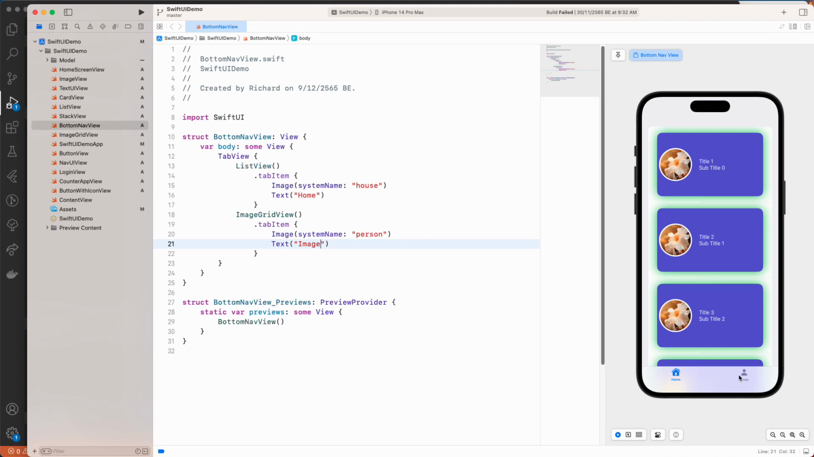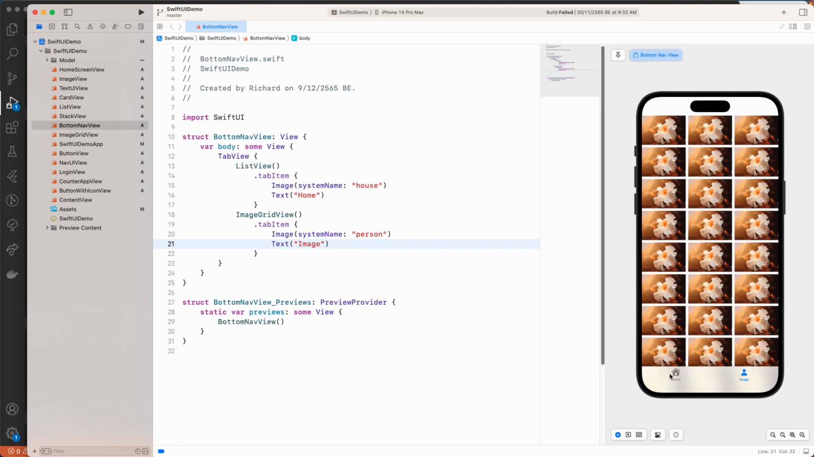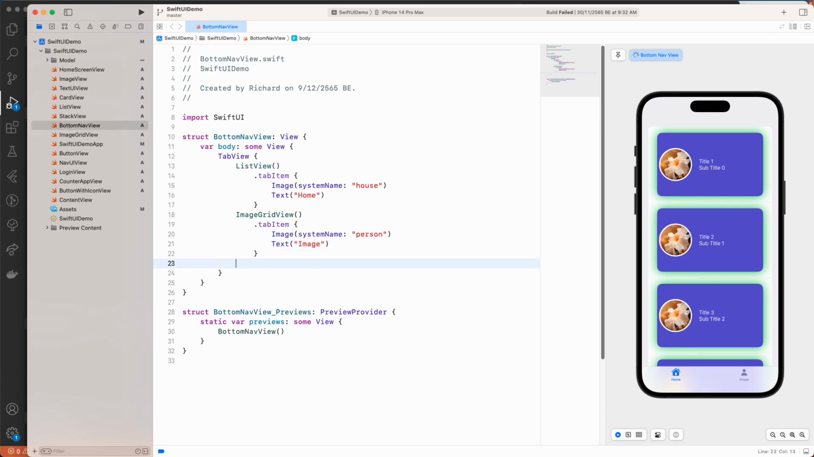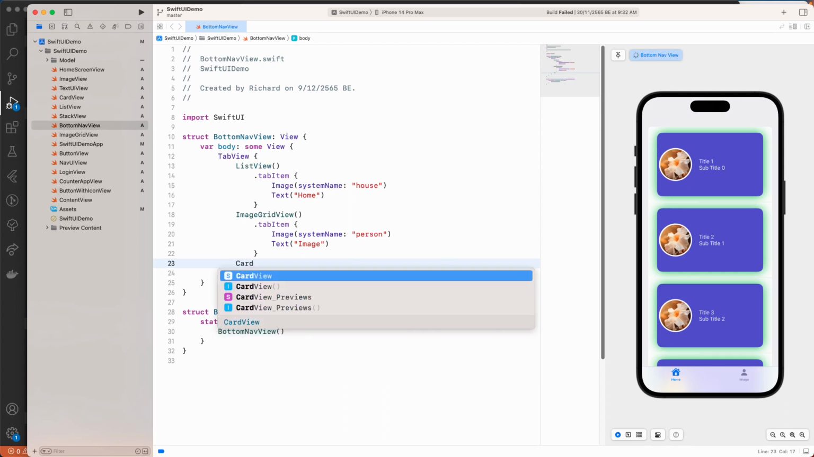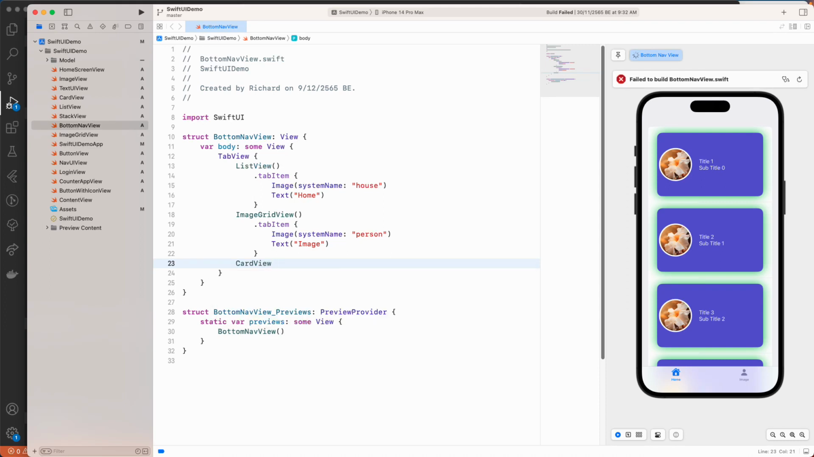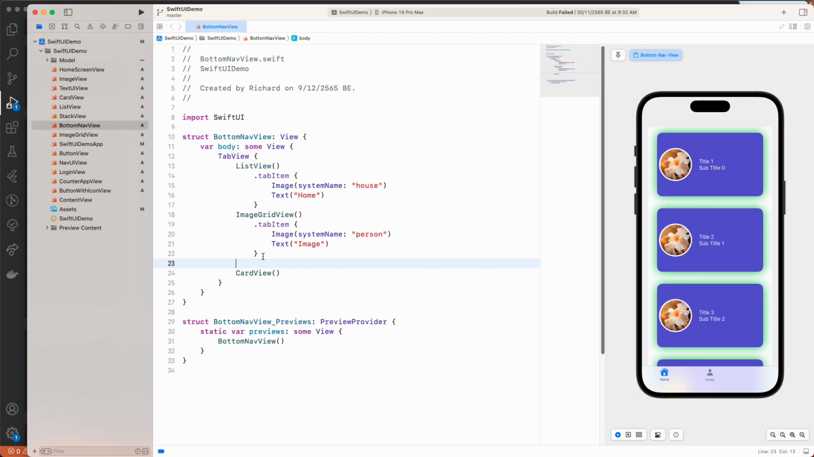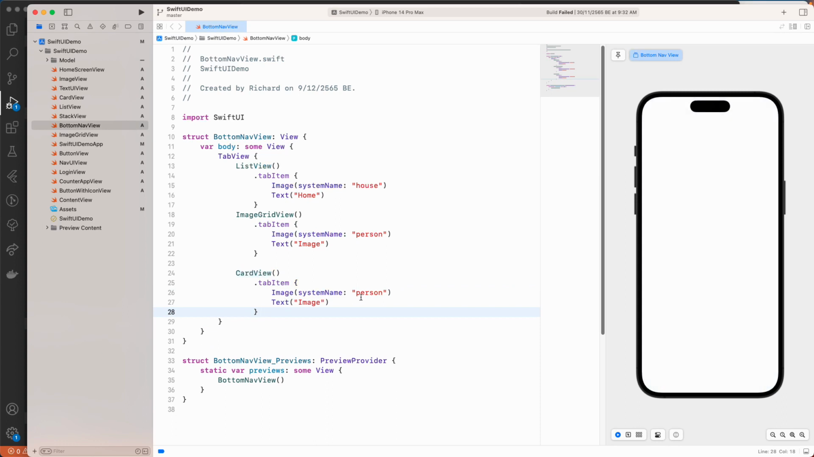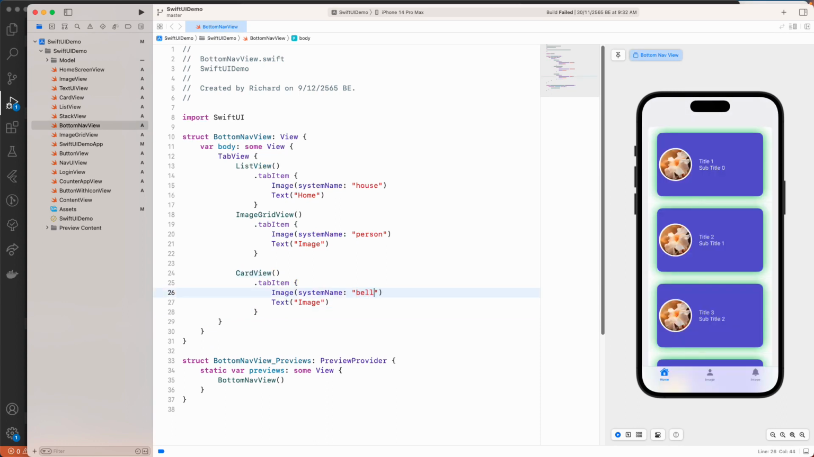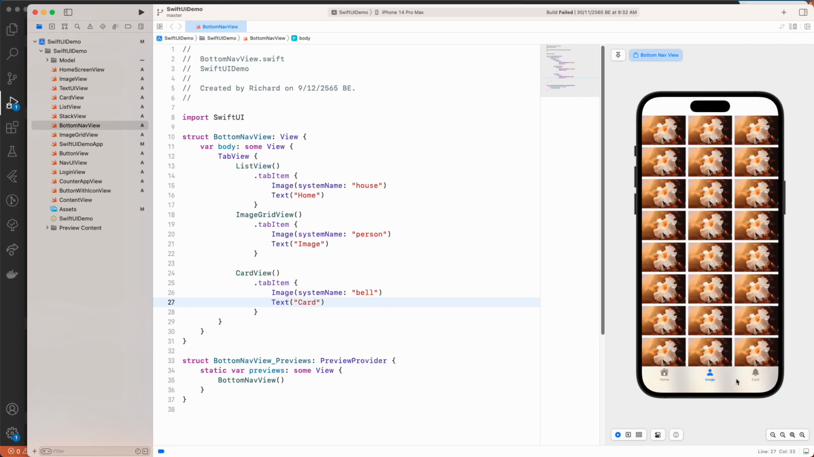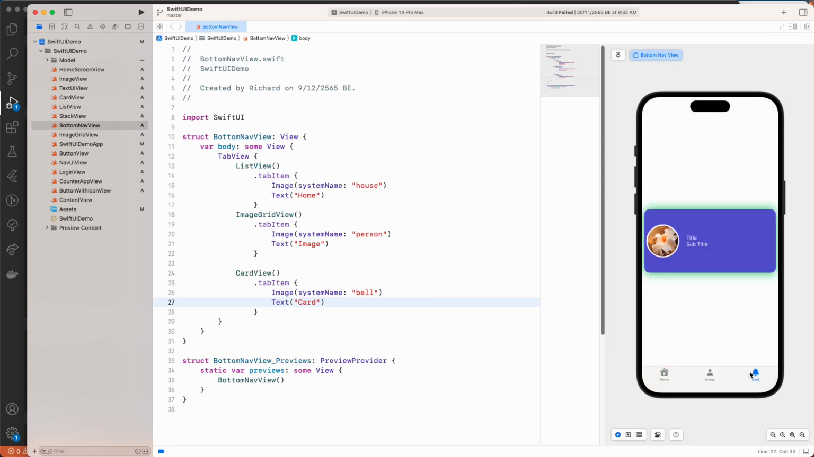And finally, we already have two, so if I click, you can see that we already have two. Let's try to add one more, and that will be something like a card view. Let's add a card view over here, the card view that we have created previously, right? I'll just copy this one from there and paste it below. And for the tab, instead of the person, let's add something like a bell that will give us a bell icon. And this one, let's call Card. And now you can see we have a bottom navigation, and you can navigate it, right? So that's perfectly fine. This is a simple way of creating our bottom navigation with the TabView in SwiftUI.